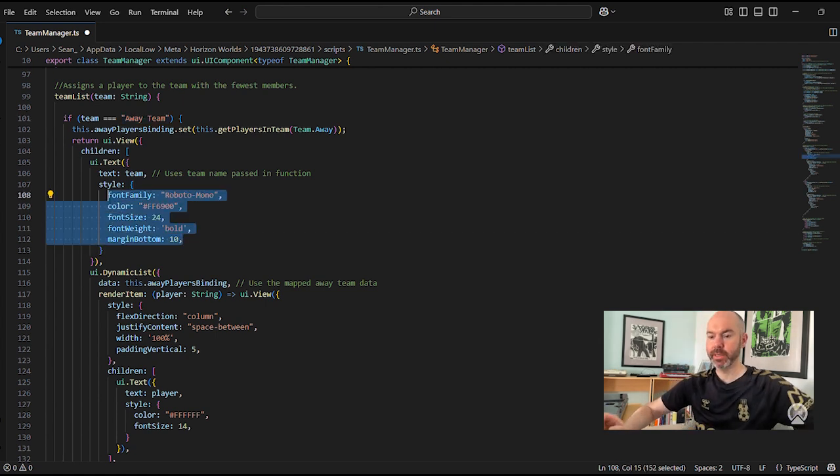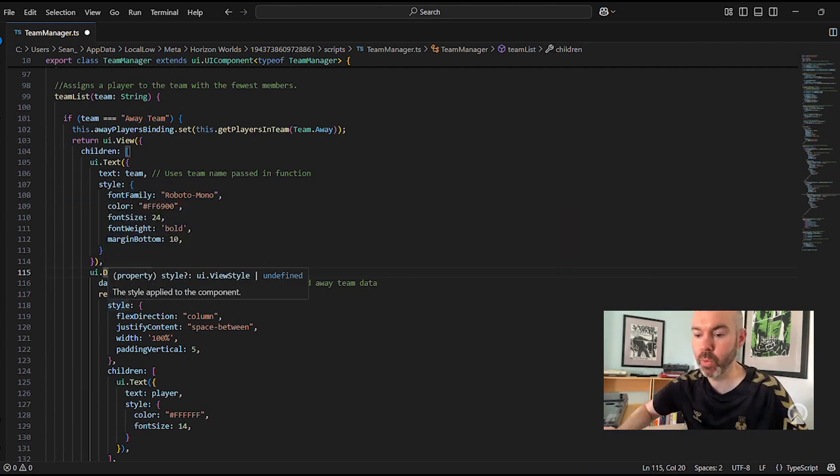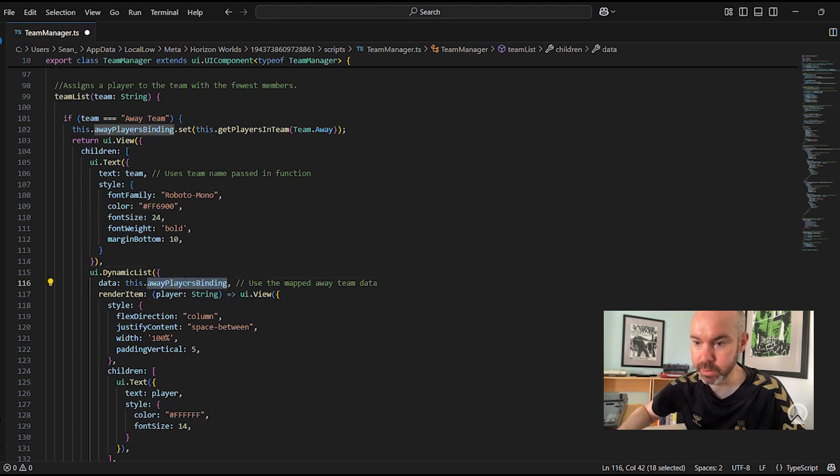So then we come on to the dynamic list. The dynamic list is going to be the list of all of the players, in this instance in the away team, and we get that by taking the map data from the away players binding, and then we render the player name essentially. So we render that into this separate UI view. We do the same again for the home player bindings. So it's basically just the same code, but just referencing home players.